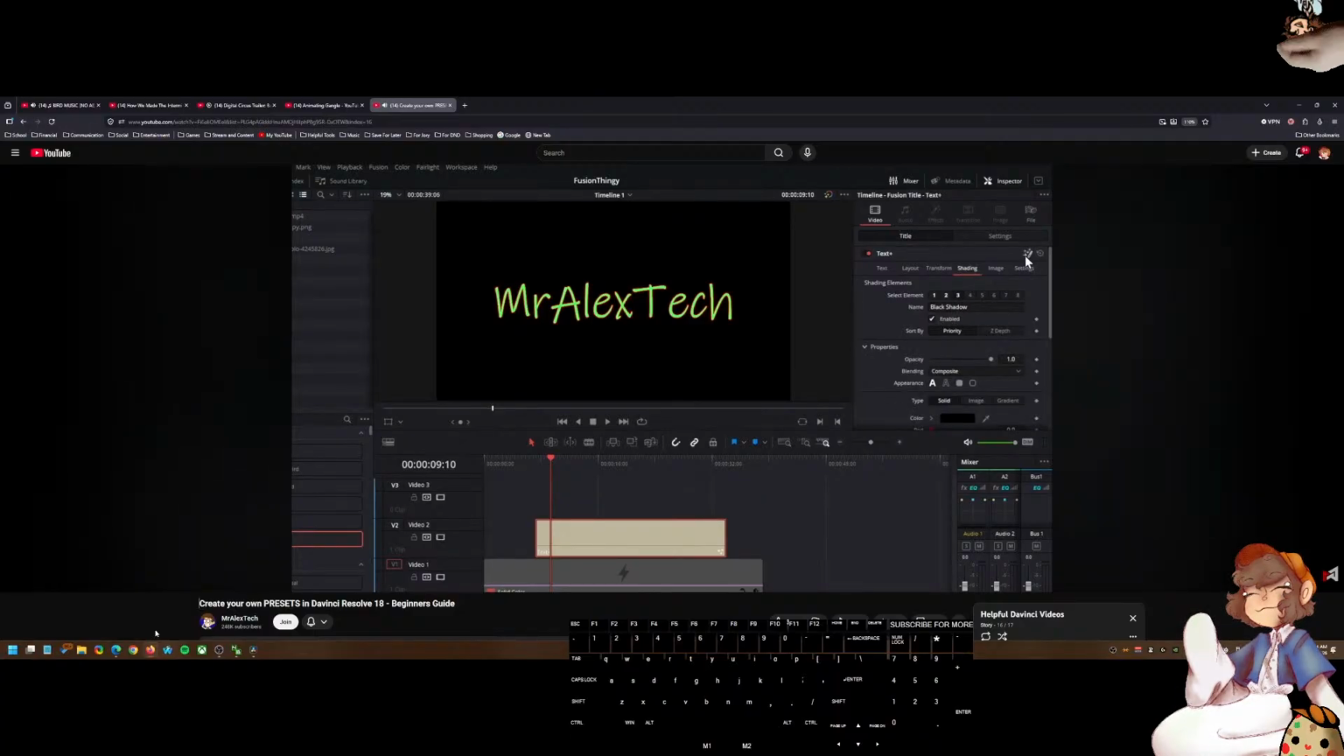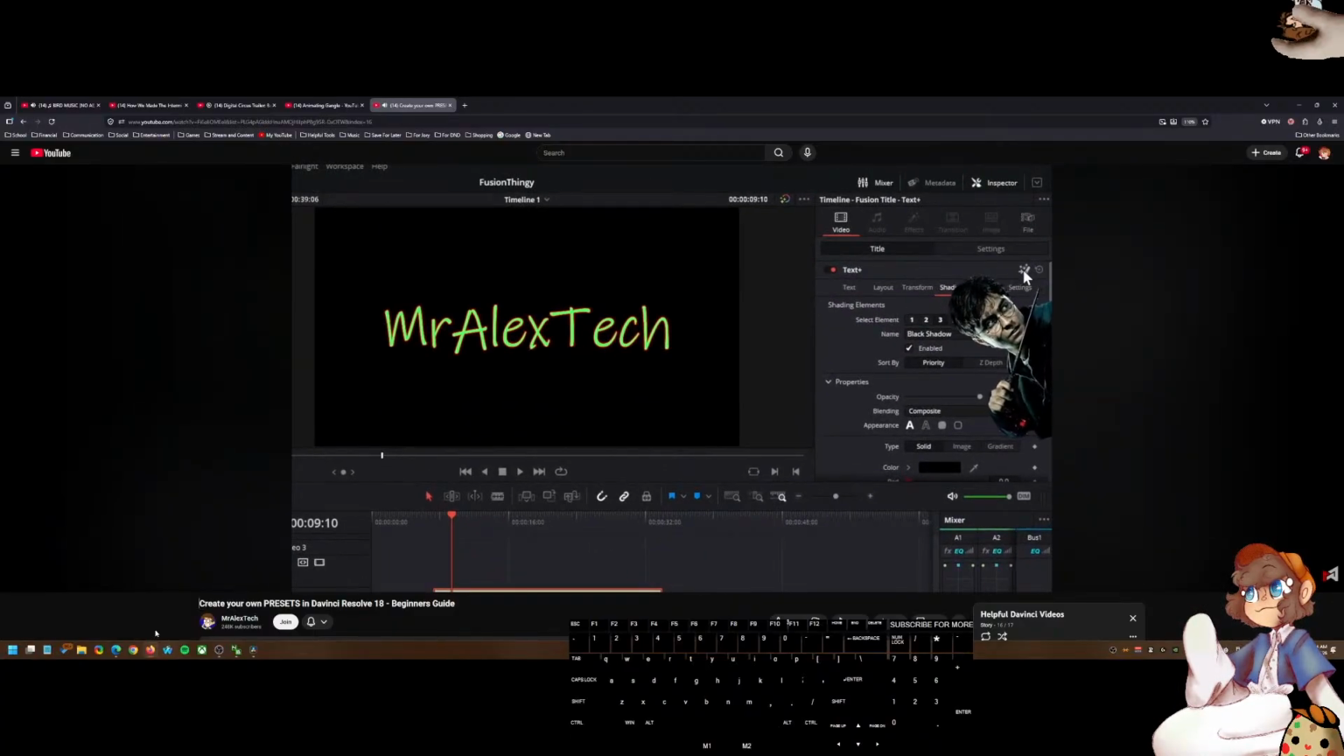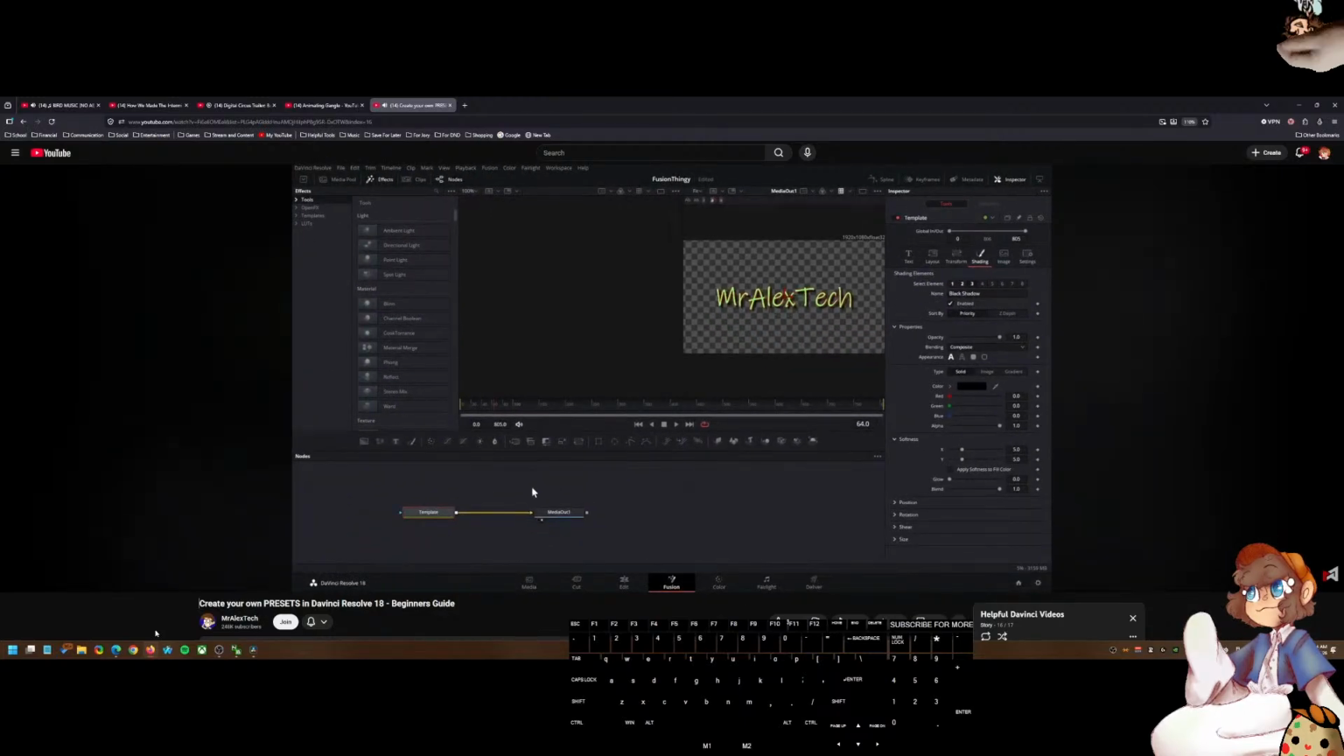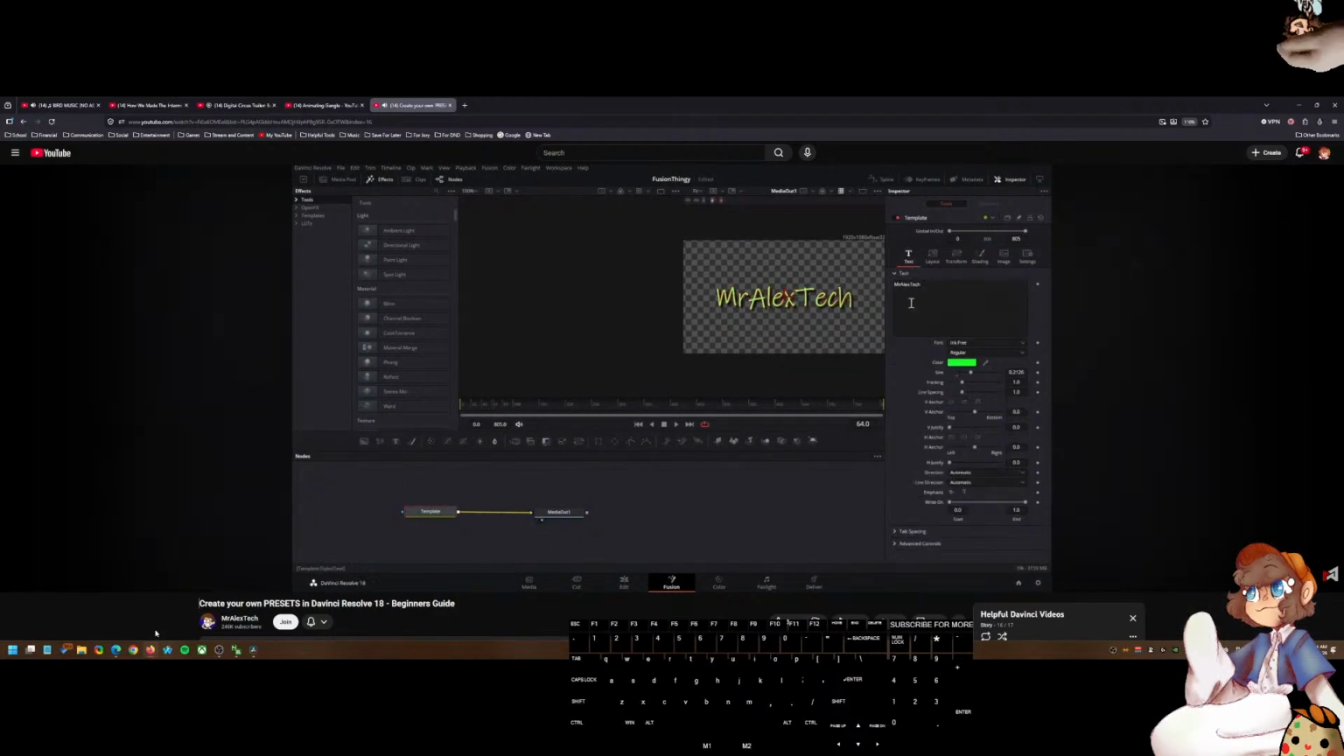Once you're done, at the very top right hand corner, you've got this sort of magic wand Harry Potter icon. This will take you into Fusion. So we're going to give that a click. And all it's going to do is drop us in Fusion with our text plus. It's labeled as a template on our nodes area. But if you look in the inspector, all of these controls are exactly the same. So this shouldn't be anything too weird.